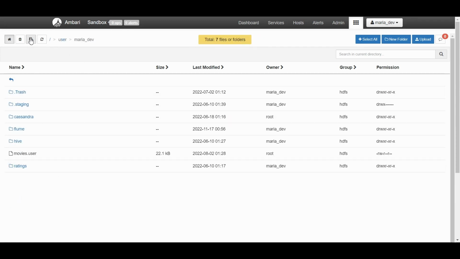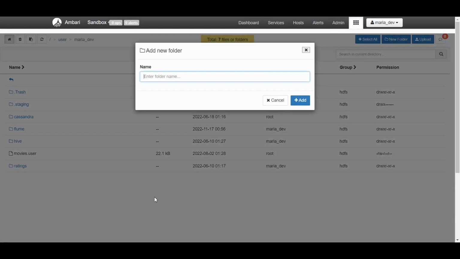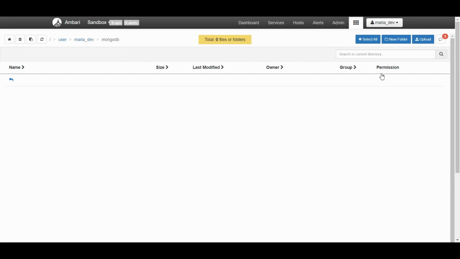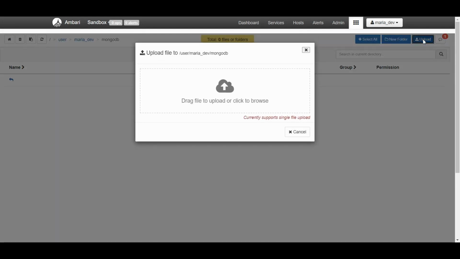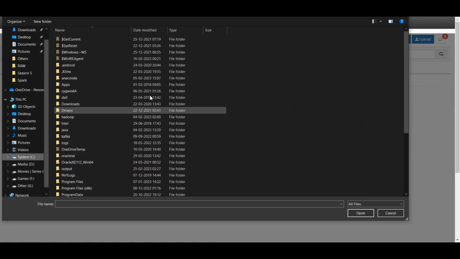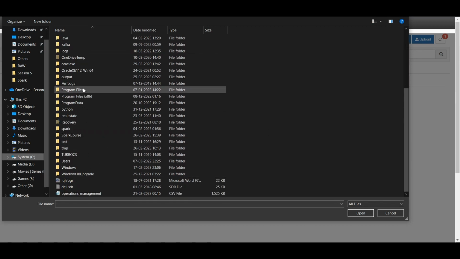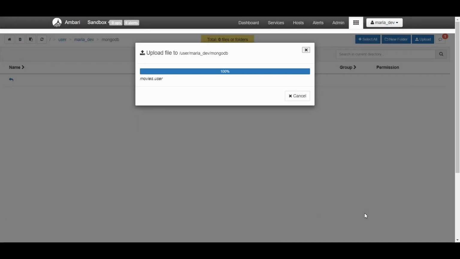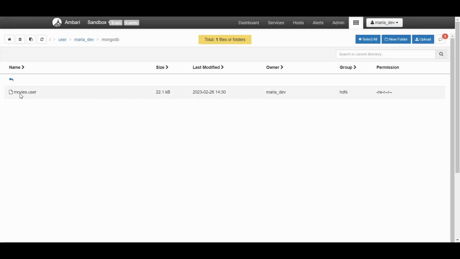We'll create a new folder here, which we'll call MongoDB. Okay, so let's add this folder, and in MongoDB let's upload our file. Here is the upload button. You can drag and drop, as well as select your own path. I have it saved in my C drive, in the Spark course folder, and this is the movies.user file. So you just have to open that file. Okay, so there you go. This file is uploaded to our HDFS.